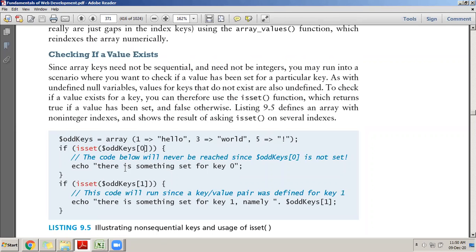So for example, what is the name of my array? $oddkeys. And how many elements are there? 1, 2, and 3. And at what index are they present? Hello is present at index 1. Remember, there is no index 0. Index 3 is there, index 2 is not there. Index 5 is there, index 4 is not there. So I have 3 elements and they are present at index 1, 3, and 5.